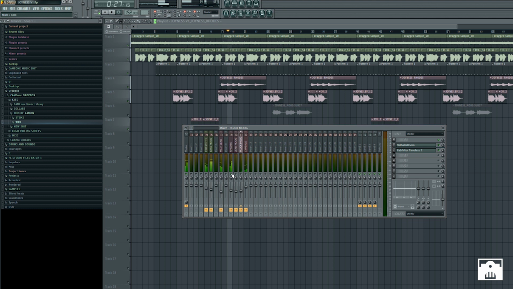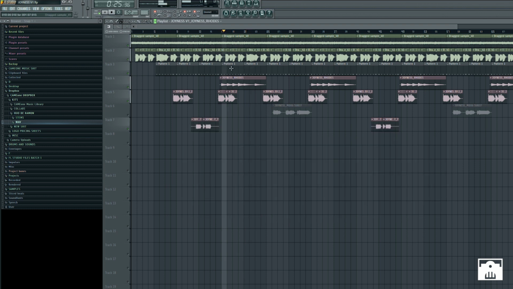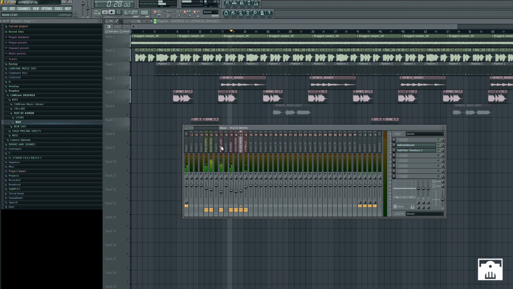So this is the last part of the sample, or no, close to the last. I mean, we got one more piece left after this, but this is the next piece. This is the Fender Rhodes. Let's see if I can solo it out.